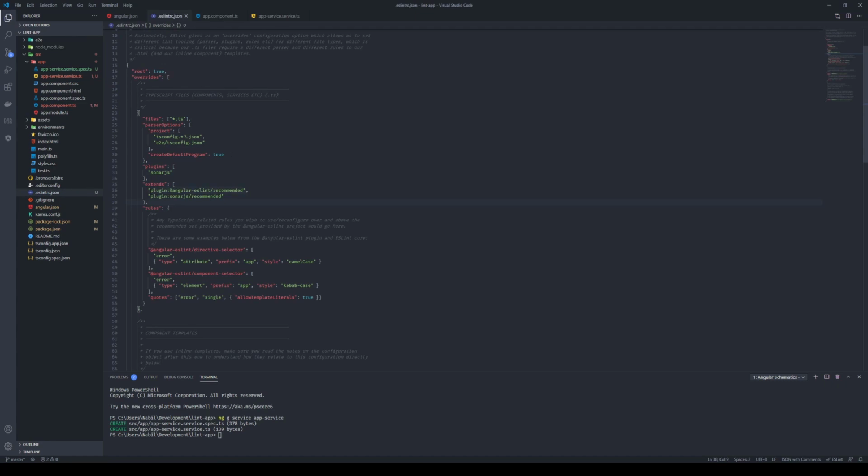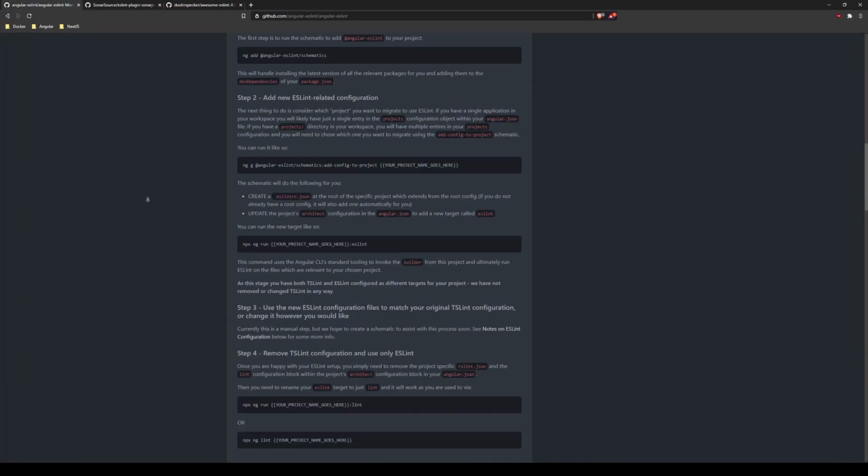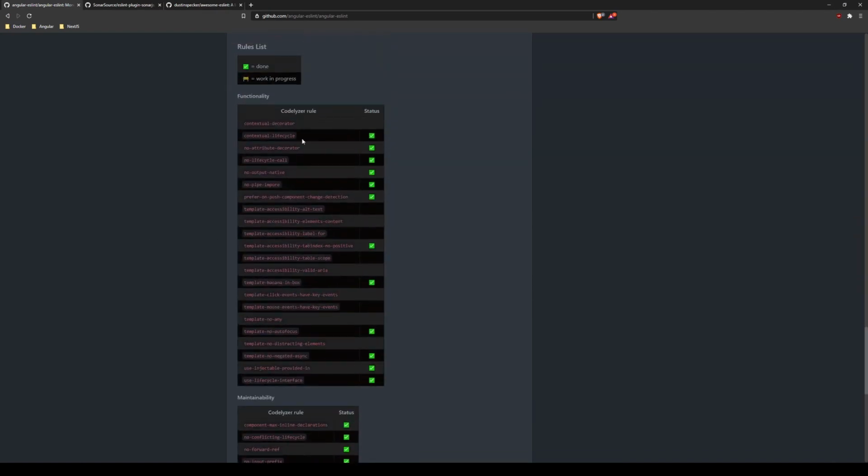The other thing I wanted to talk about was this plugin, the Angular ESLint recommended plugin. This has the recommended rules for Angular ESLint as well as TypeScript ESLint. The recommended rules are part of this set of rules. And if you wanted to check out the rules that come with Angular ESLint, you can just scroll down here and check them out.